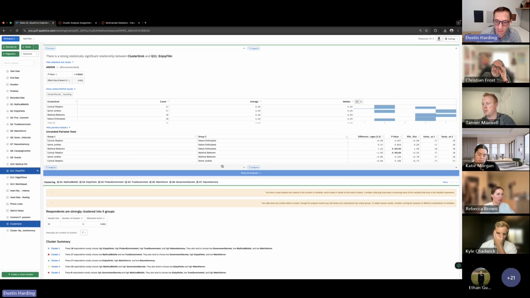Okay, mythical believers. Here's my cynical skeptics. They outperformed them. But then the genre junkies, it's getting close. Like we have a p-value of 0.165. So there's a 16% likelihood that the difference between mythical believers and genre junkies is due to chance. So we see mythical believers was 4.4 and genre junkies was 3.59. Okay. So that's how we would go about this, doing it with Qualtrics.